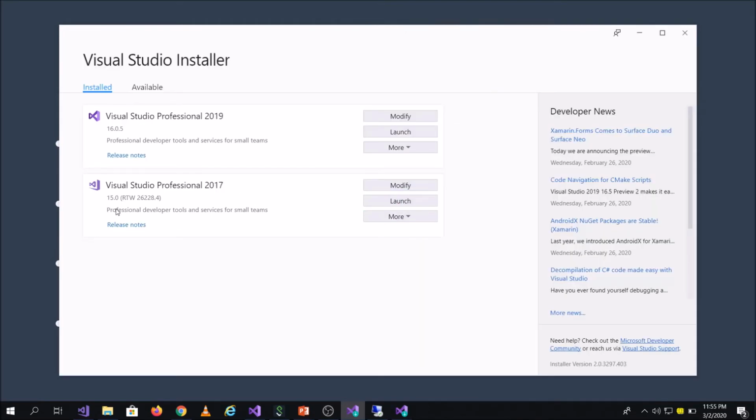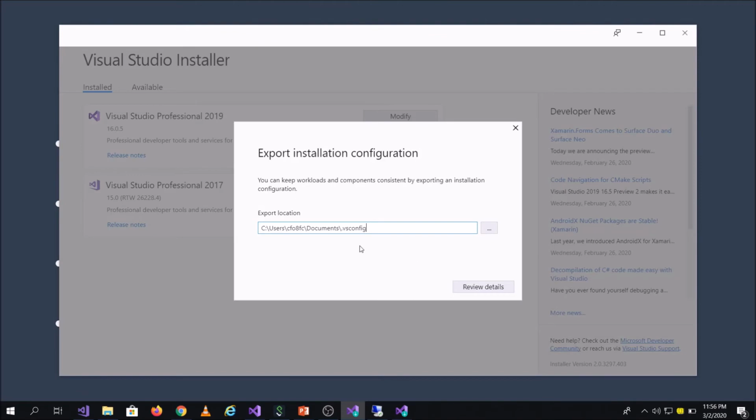So now when I installed 2019, I wanted to have the same workload, same components which were there in 2017. So how to do so? With Visual Studio 2019, you have this facility. Click on More and then click on Export Configuration.